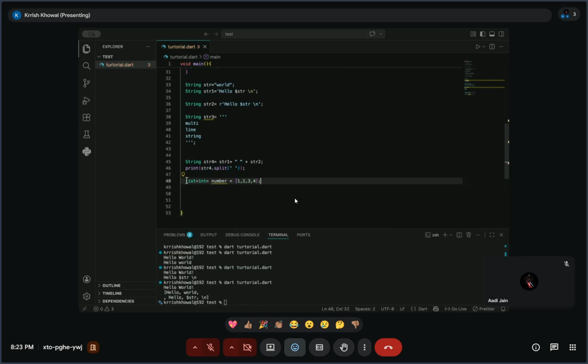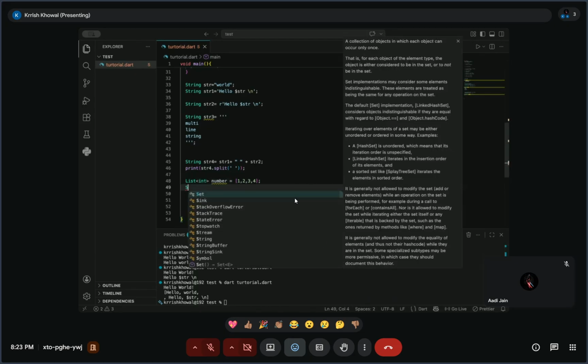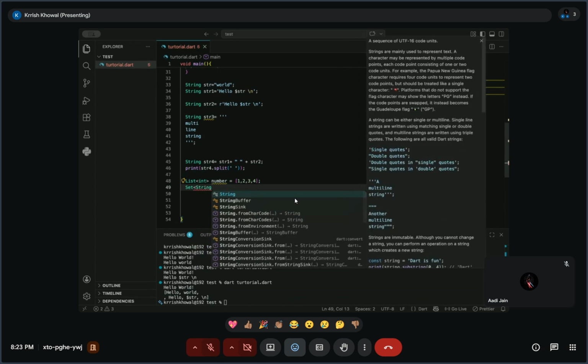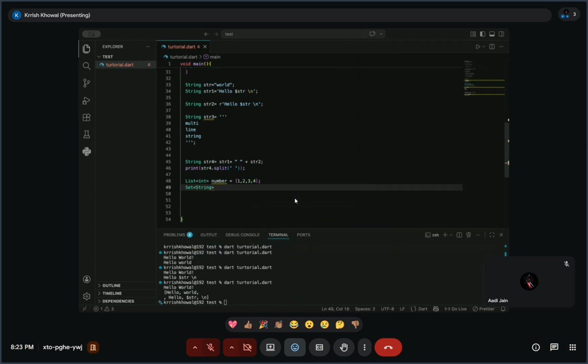You can see that I provided a collection. I'm using a list collection. Then the data type is int and the name. And for list, we use square brackets. A similar one is set. Let's say I'll use string, and a name. So we use key value pairs in this.